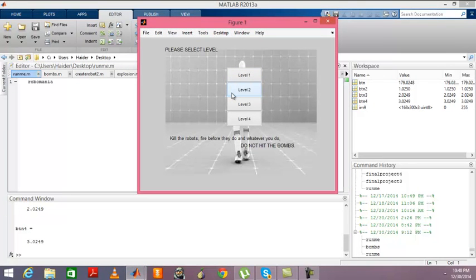So that was it. See how quickly I lost, because the probability of hitting the user was higher in level 4. So thank you for watching.